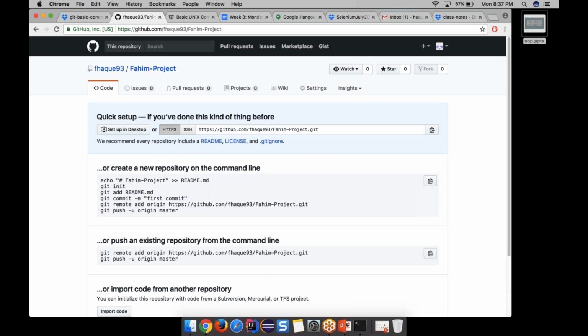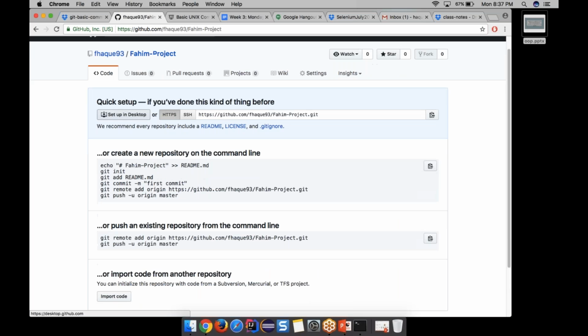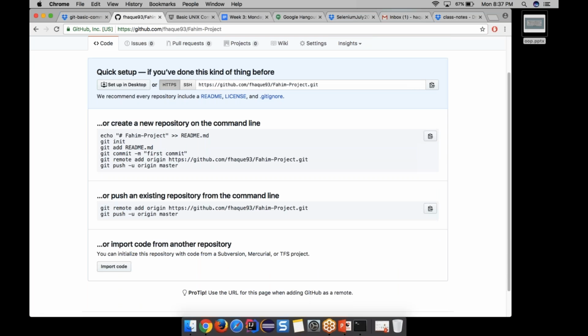Once I create a repository, it shows me this, right? So here it tells you what to do next. But since we're creating a new repository, we're doing this, right? So far we did the init and add, and now we did the commit, and now we need to do the git remote add origin.